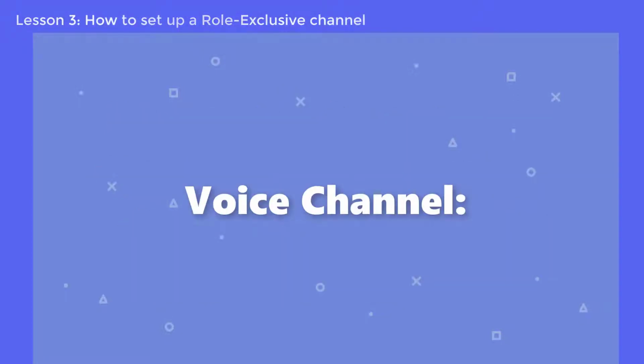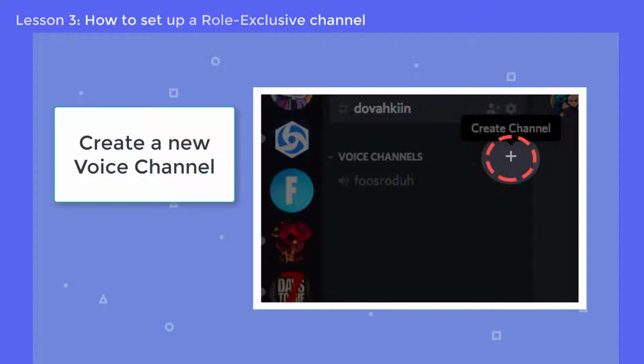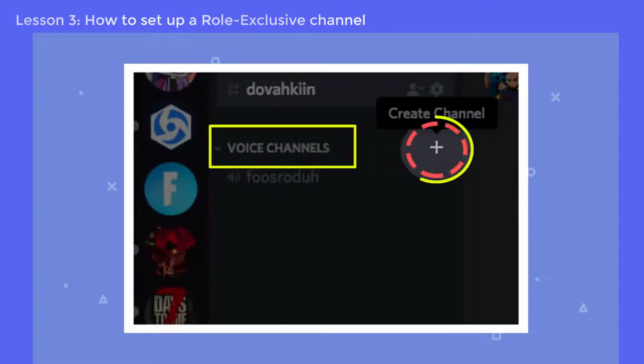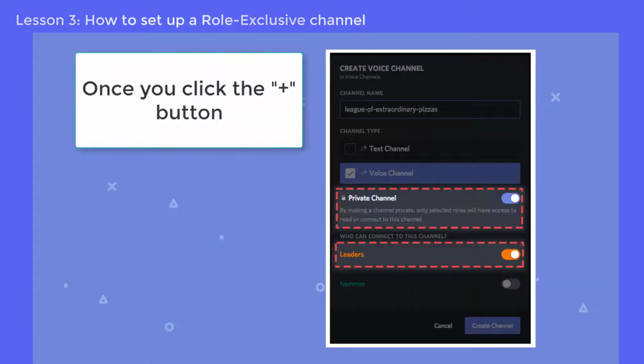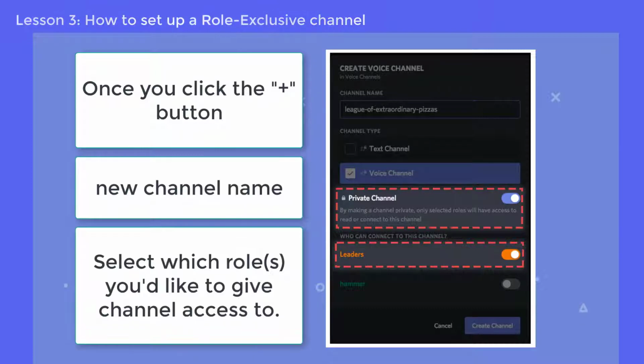For a voice channel, to add a role-exclusive voice channel, follow these same steps, except create a new voice channel instead of the text channel by clicking the plus button next to the voice channels. Once you click the plus button, the same window will appear, asking for the new channel name, as well as selecting which roles you'd like to give channel access to.